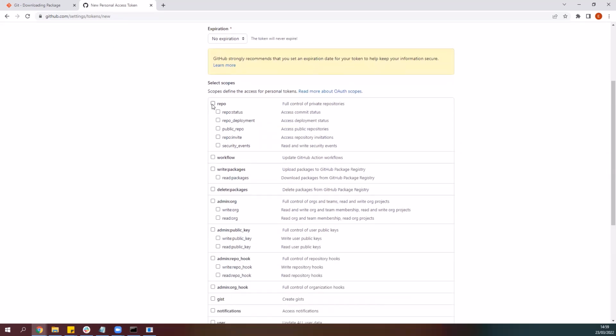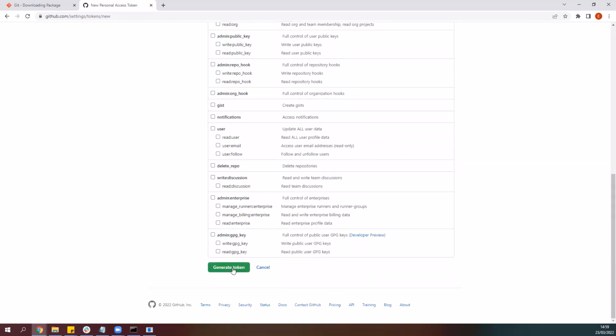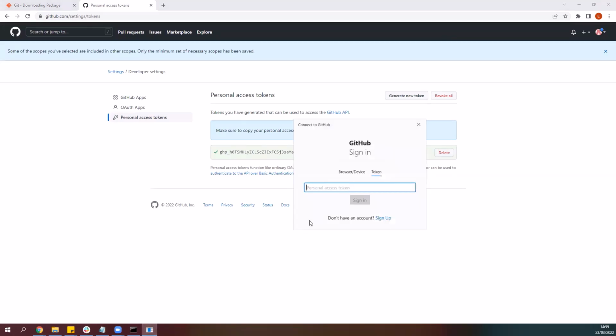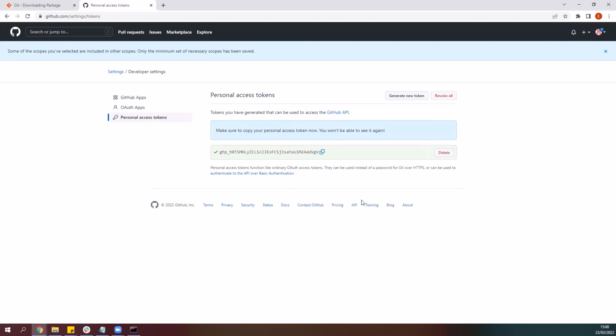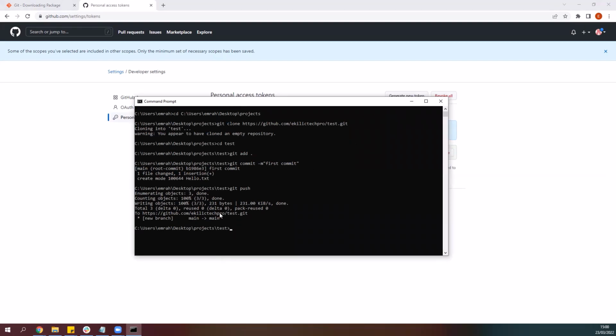Okay, and I'll check this repo. I need this for my repos. That's enough. And I'll generate token. And here is my token. I copy it with this button and come here and paste this token here and sign in. When I come here again, our push is done. I can see the objects. I'm in the main and it is done.